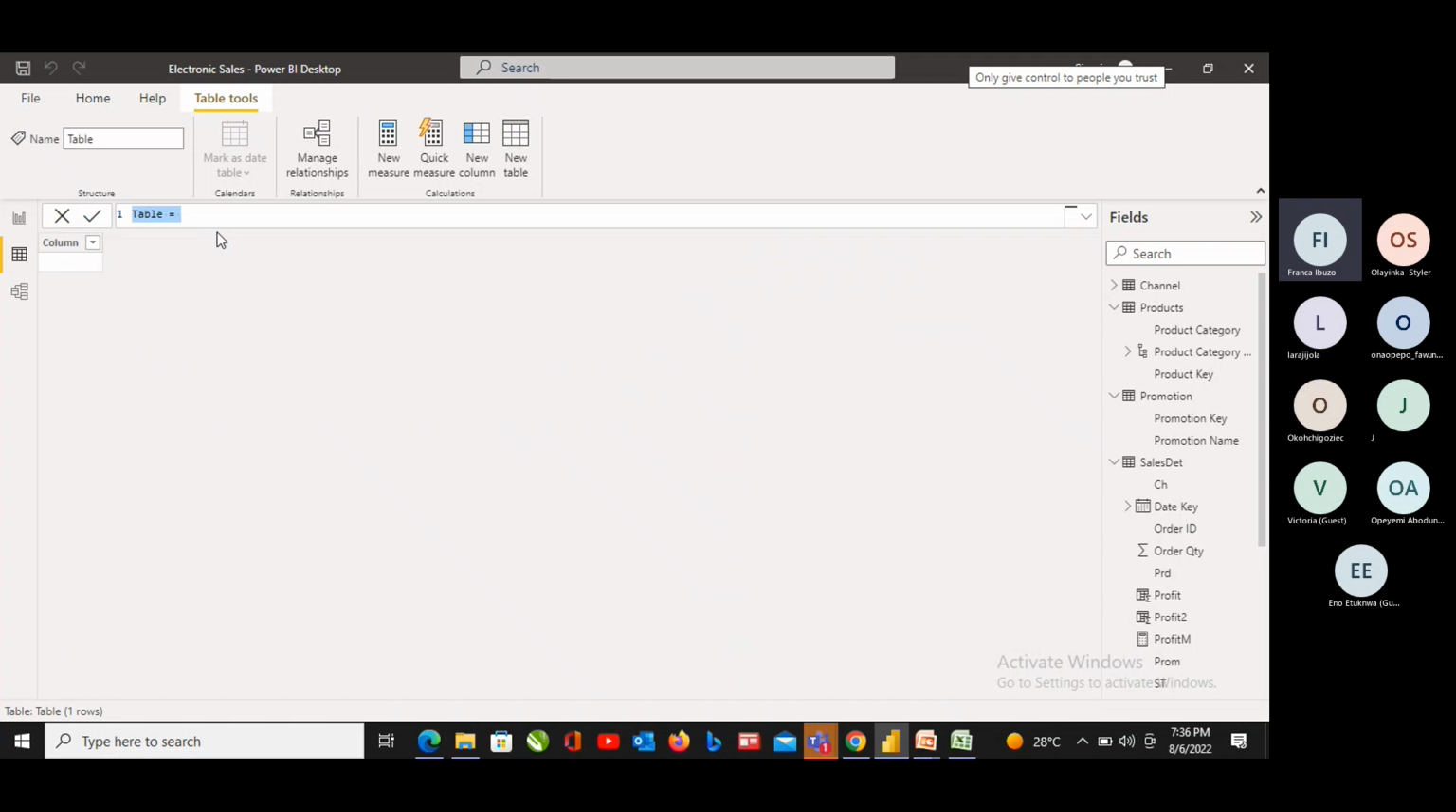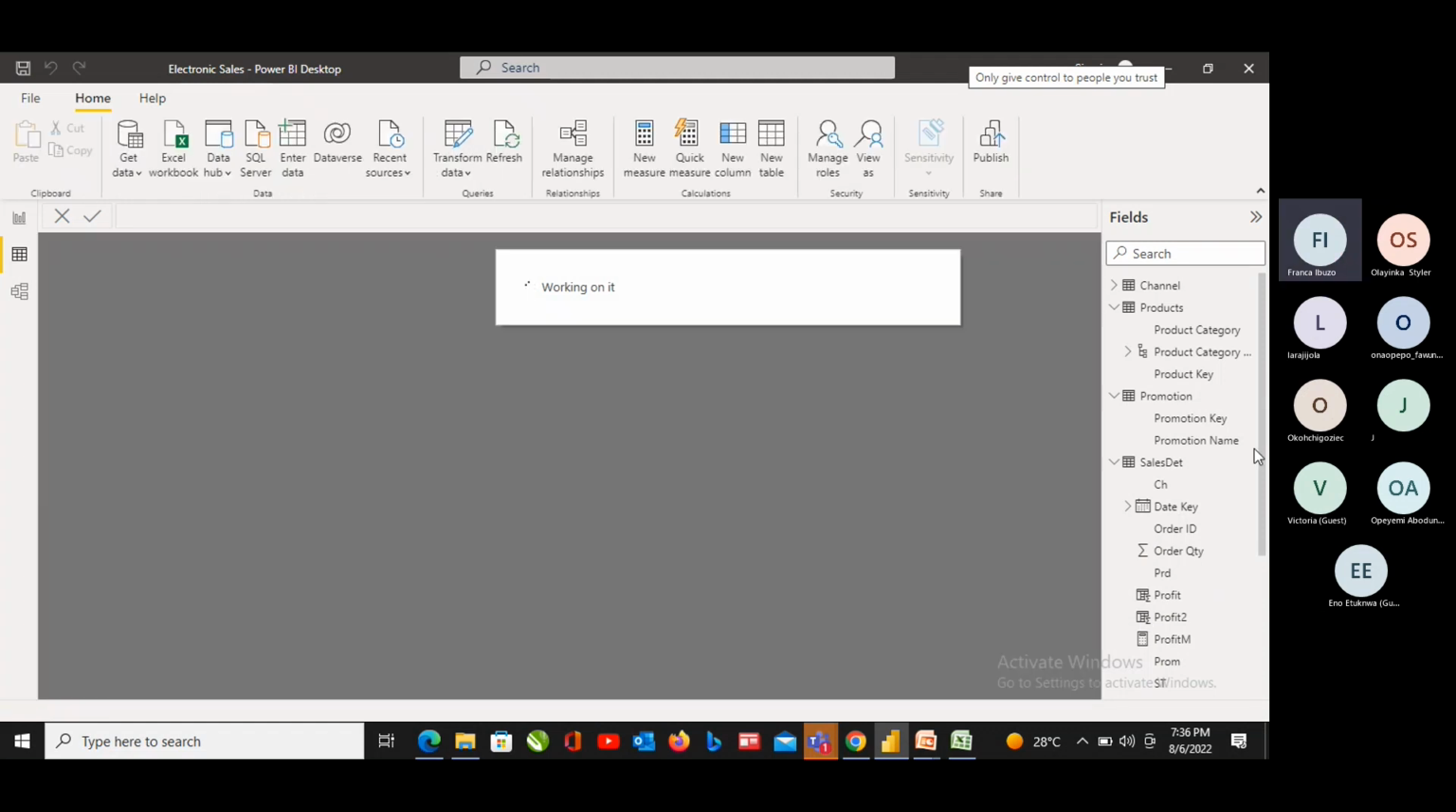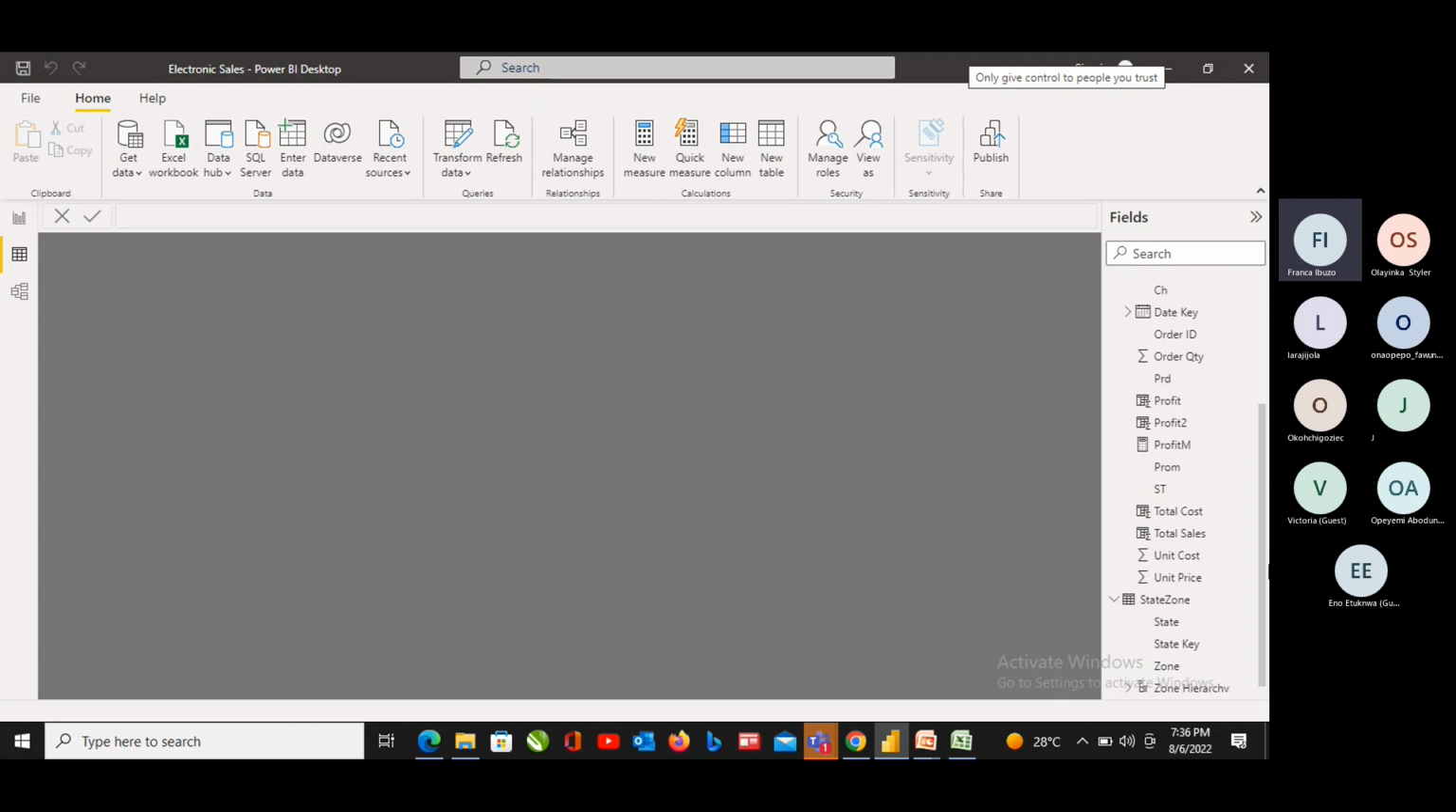Suppose we want a date table. I forgot to mention to you that our date is in a hierarchy. Let's look at the dates we have here. This is the date key, and this is the hierarchy for the dates. We have year, quarter, month, and day. So it's in a hierarchy.